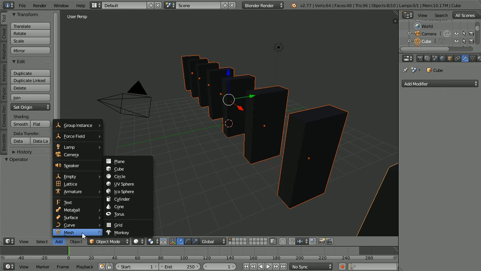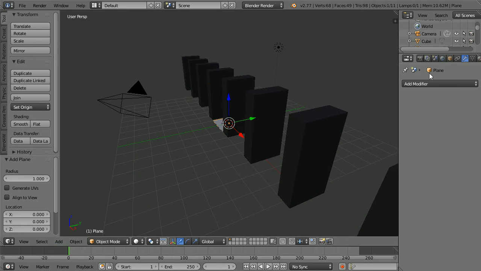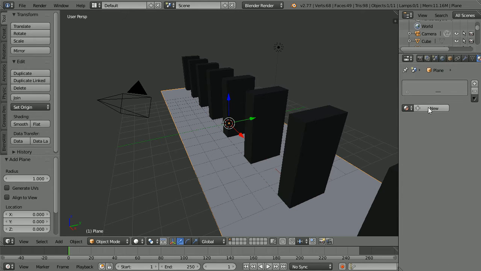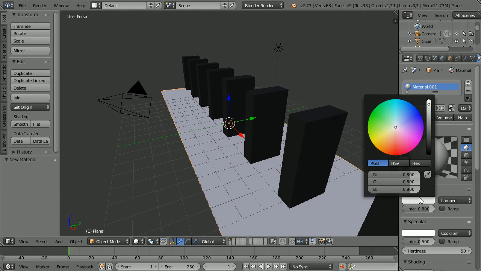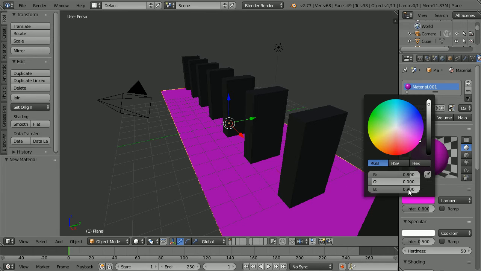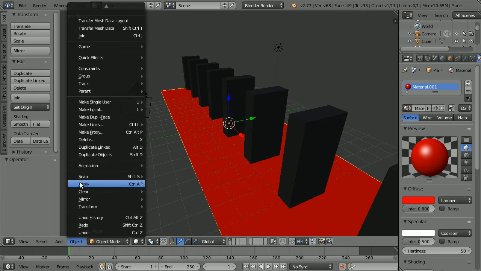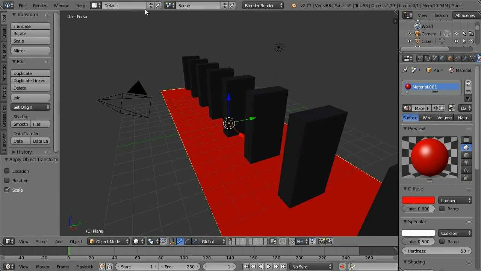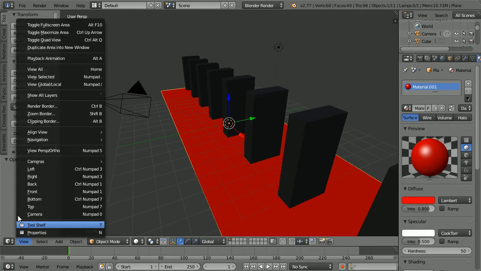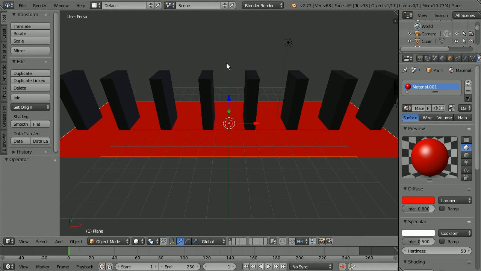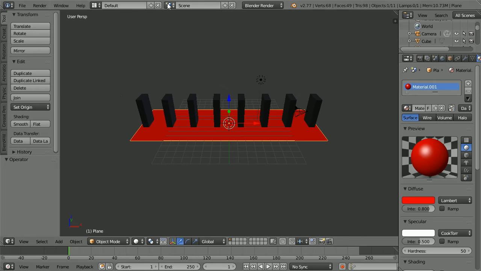Add mesh plane. Set the X scale to 12, the Y scale to 4. Click the material button. Click the new material button. Click the diffuse color. Set the green and blue values to 0. In the object menu, apply scale. Change the view to the front view. Drag with the middle mouse button to rotate the view and zoom back with the mouse wheel.